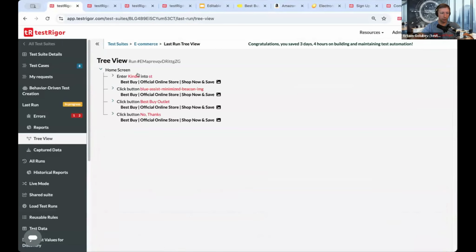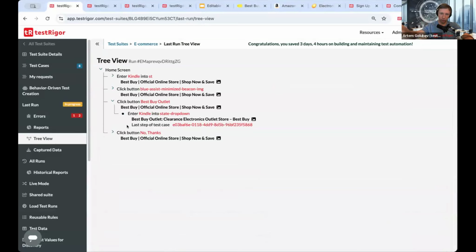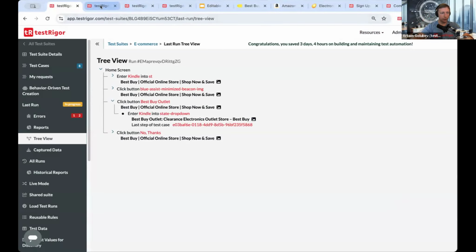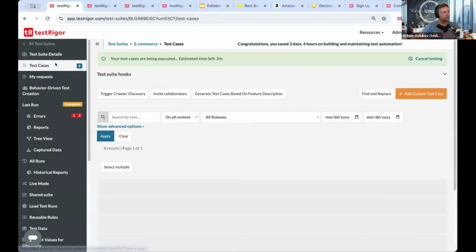So another tool that we provide is TreeView. So basically, you'll be able to assess how tests go through all the tree of your application in there. And you can see the screenshot and this thing. Anyway.